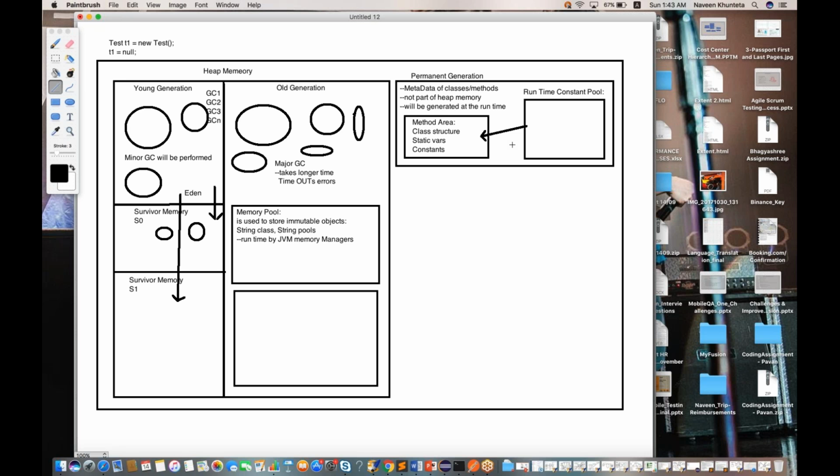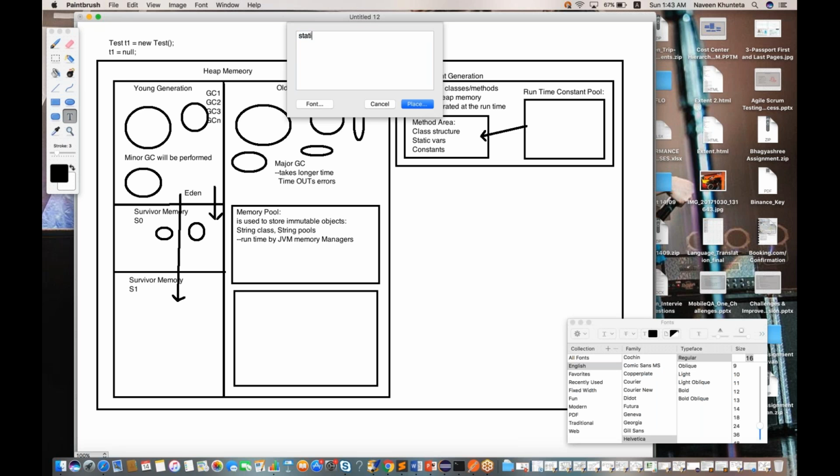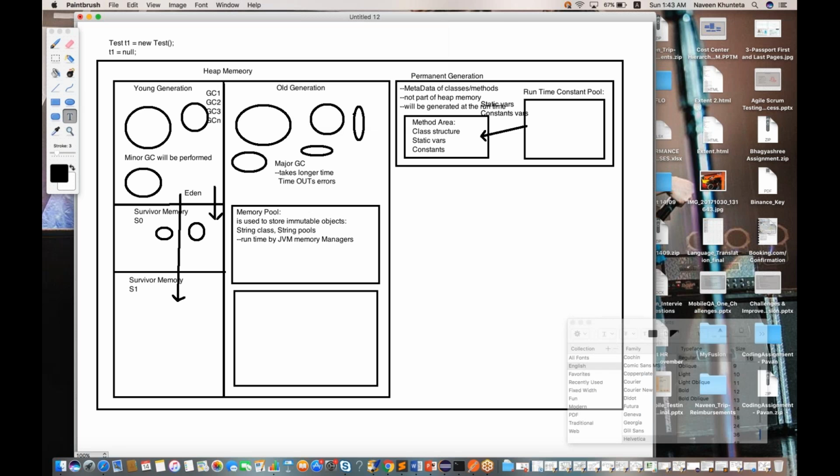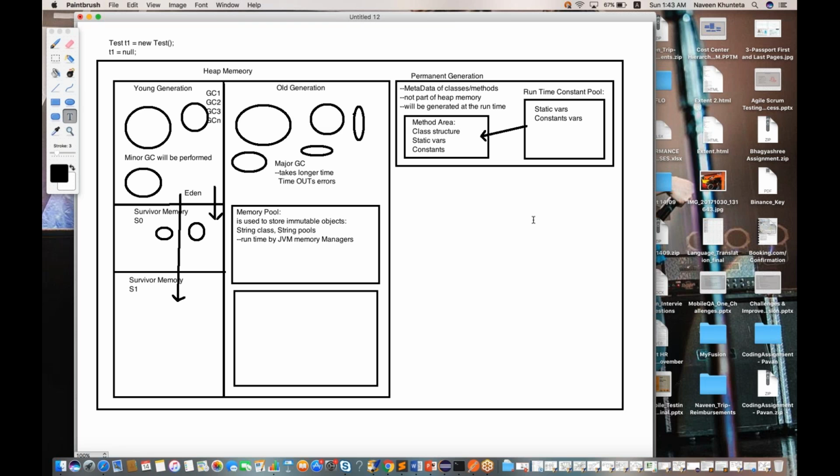Again, the runtime constant pool will be generated at runtime, and it is used to store all the static variables and the constant variables. So inside the method area, we have a runtime constant pool, which stores your static variables as well as your constant variables. At runtime, whatever static variables and different constant variables are there will be defined over here, and it is part of your method area, not part of your heap memory.